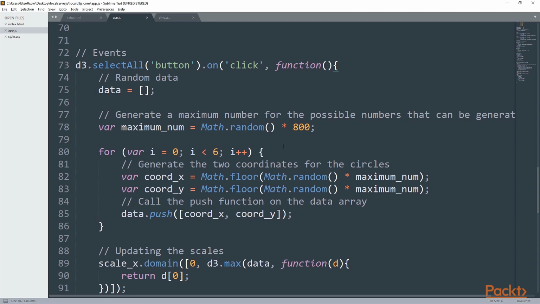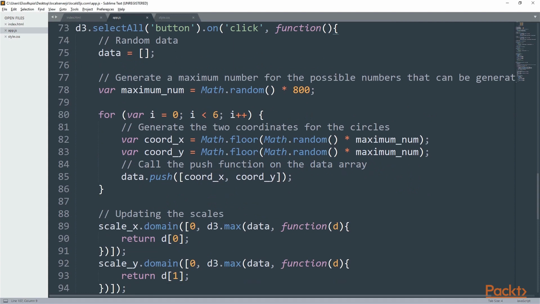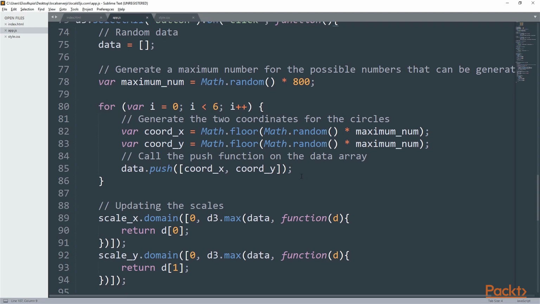Now I'm also going to have a for loop. I will have a variable i from 0 through 6, which is going to increase by 1 every time. I'm going to generate two coordinates for the circles, one for the x and the other one for the y. I'm going to have both times Math.floor, Math.random times maximum number. Last but not least, you have to call the push function on the array. So you'll have data.push, coordinate x and coordinate y.